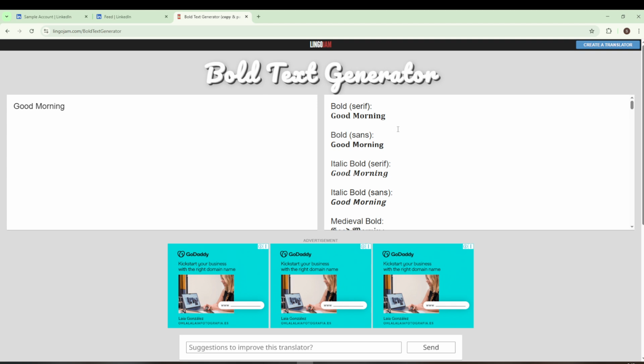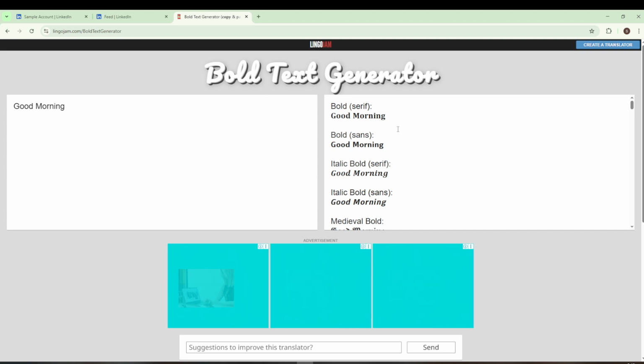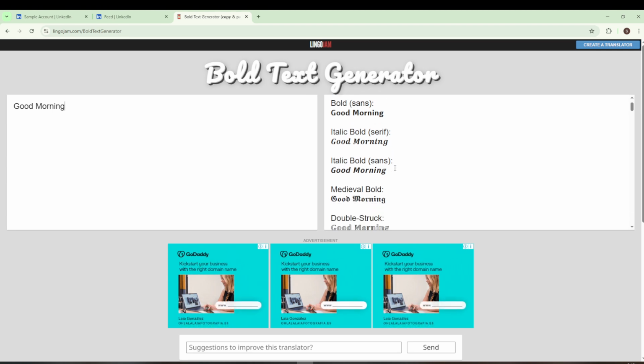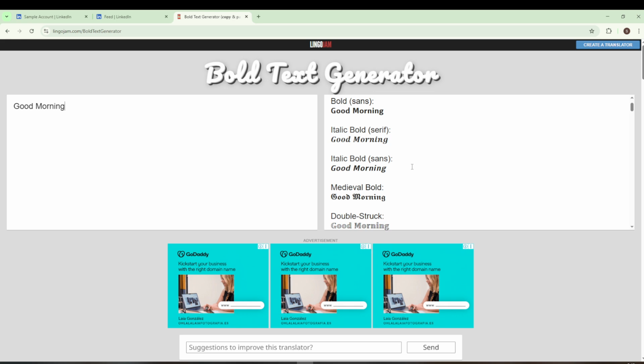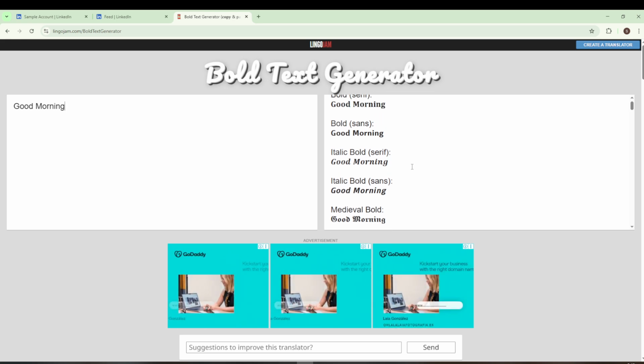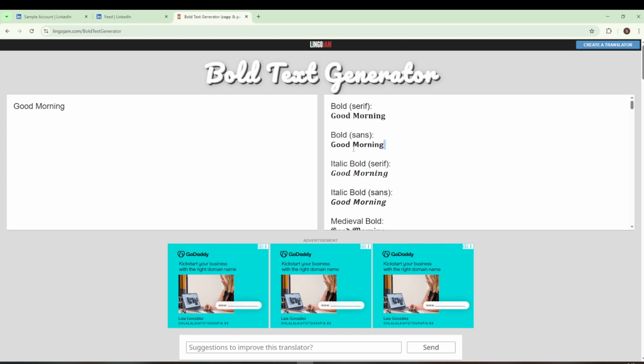Now you have a variety of bold styles to choose from, whether it's bold serif, bold sans, bold italic, or even bold sans italic. You can browse through the options until you find the one that best suits your needs. It's all about picking the style that aligns best with your message and personal flair.